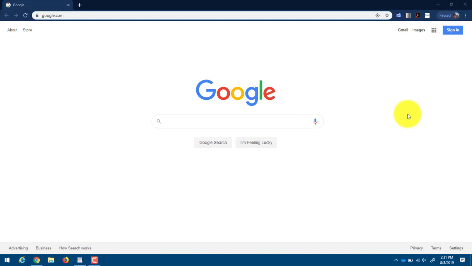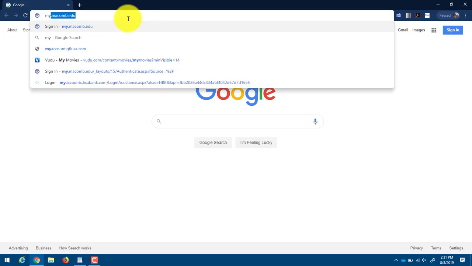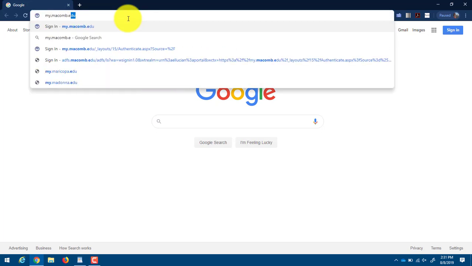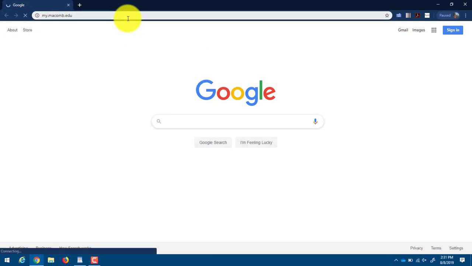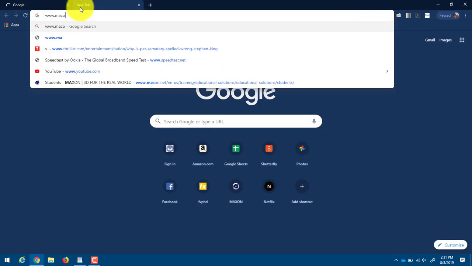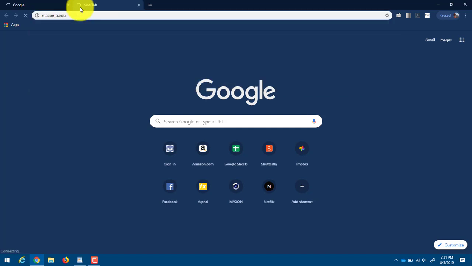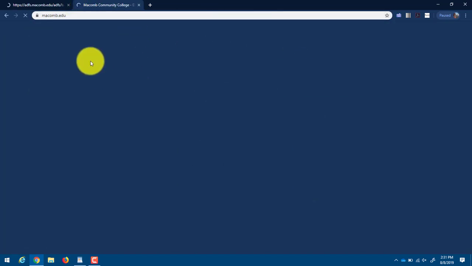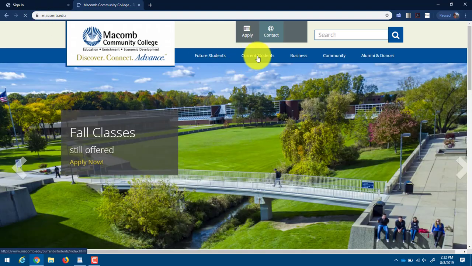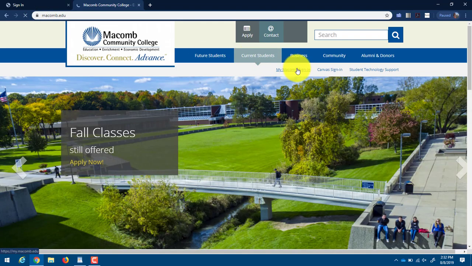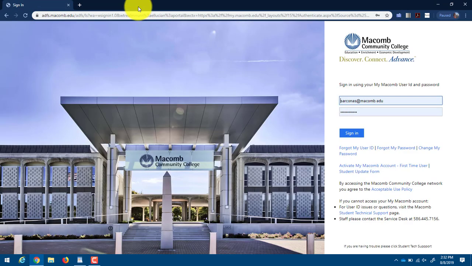All right, so I'm going to go over the process of installing Outlook or Office for your computer. As a student at the college, you get free access to Outlook 365. So I'm going to go to my.macomb.edu. This is also available through the macomb.edu page. If you go to current students, MyMacomb sign in, that's the same spot. I just like to go to mymacomb.edu. It takes me right here.